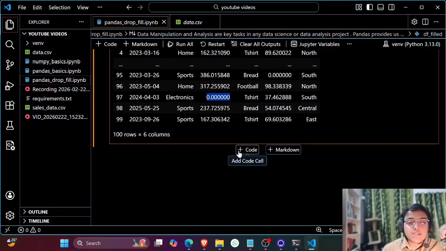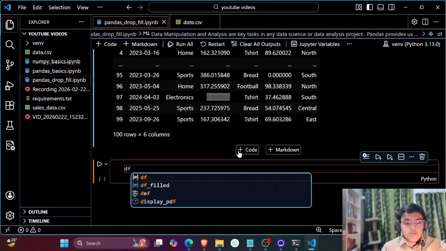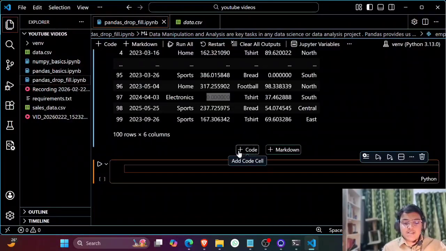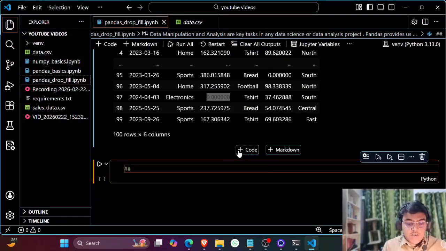By using your intuition, you can understand that the mean must be a better value to fit here, and it would give you a better estimate of your data rather than using 0 as the value. So let's see how to fill missing values with the mean.